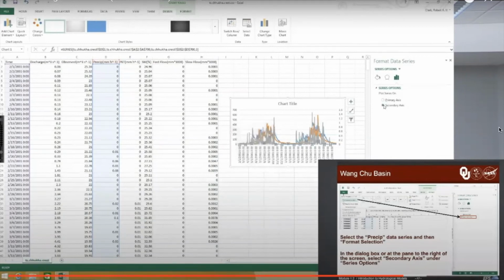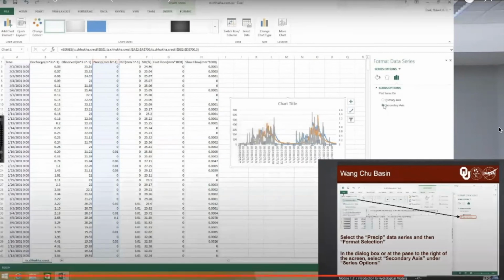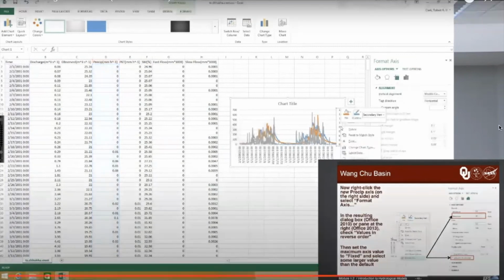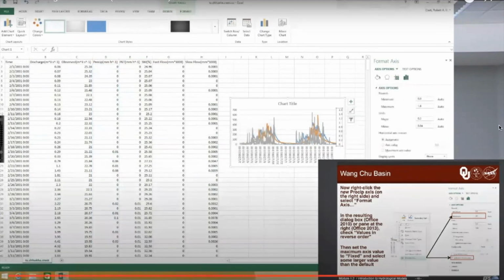And now you see a bunch of gray areas that appear all at once. That's our precip. Y ahora va a haber un montón de áreas grises que es nuestra precipitación. We want to right-click on this new precip axis on the side here. Y ahora vamos a querer darle clic derecho al nuevo eje de precipitación. And again, we're going to go to Format Axis.